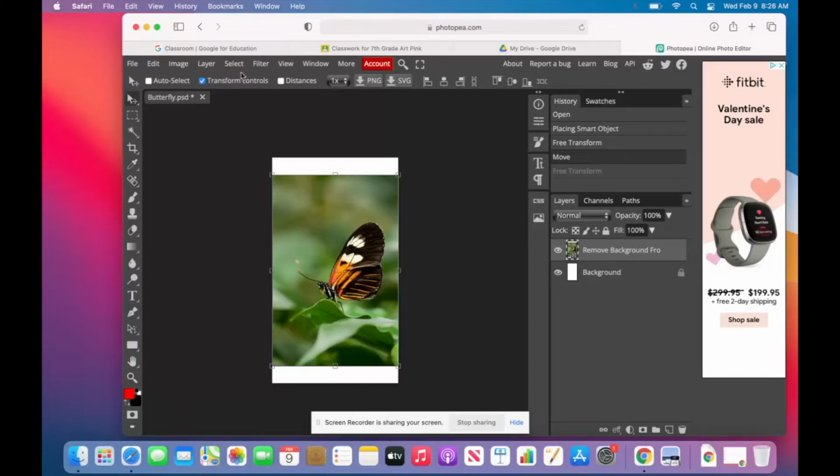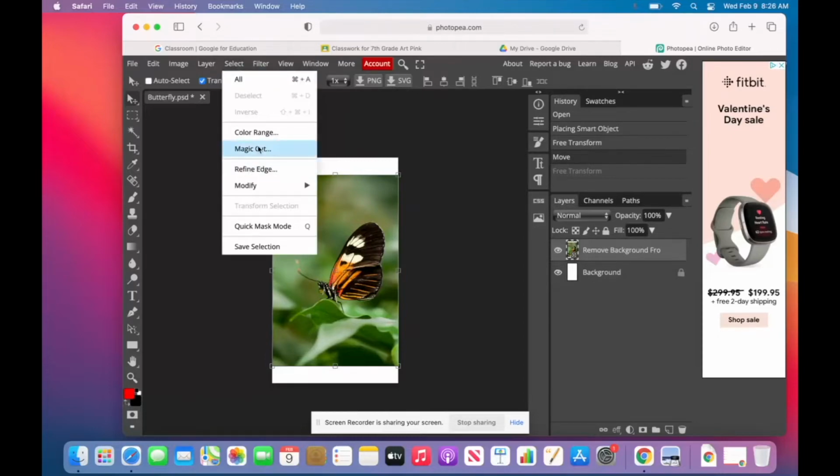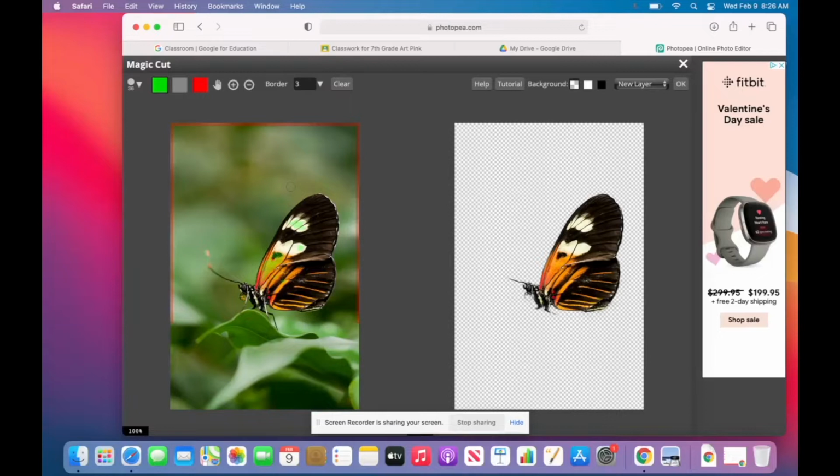Okay. The next thing we're going to do is remove the green background from our butterfly. So we're going to click Select, Magic Cut, and it's going to come into this. Magic Cut is this really cool thing where it deletes everything in the background. It reads off colors using the green, gray, and red colors up here. If you look closely on my butterfly right here, you can see that there's some green areas on here. That green is saying, hey, I want to keep that butterfly. And then the red around the edges is saying, I don't want the background.